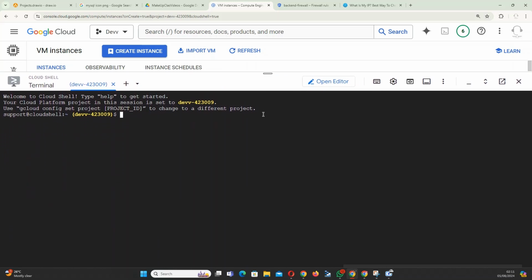Let's just check the IP address. Curl ifconfig.io. So this is what we use to get the IP address of the Cloud Shell. Can you see? This is the IP address of the Cloud Shell now, the public IP address.